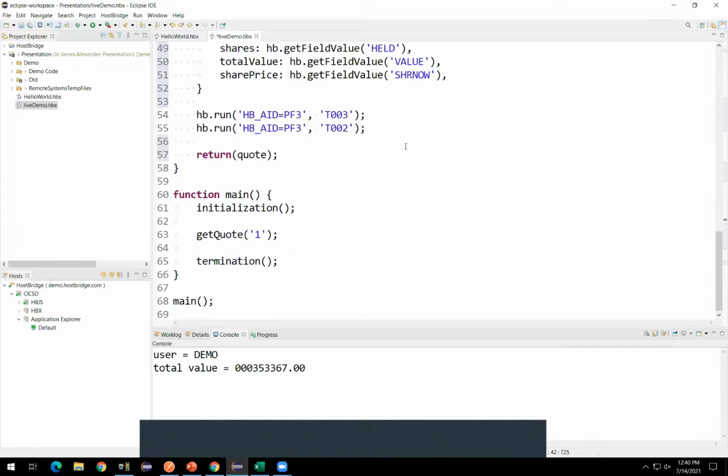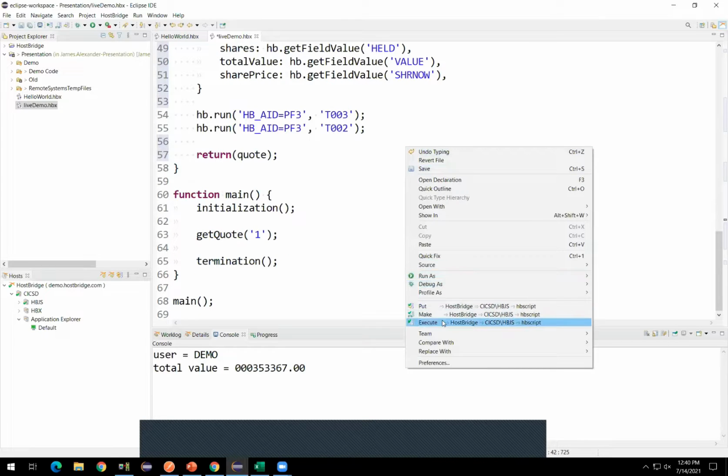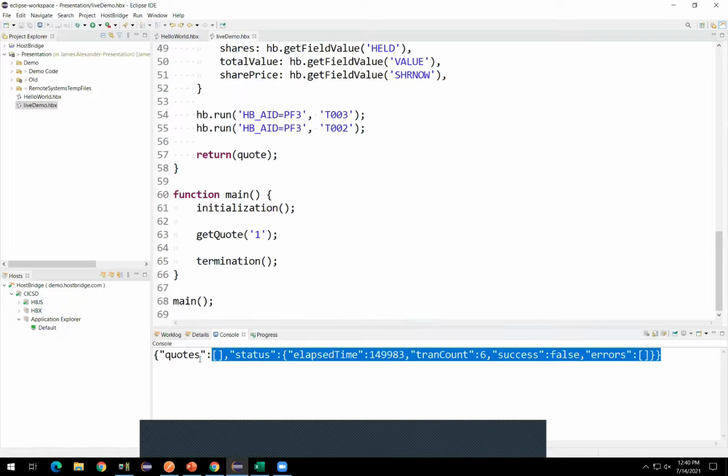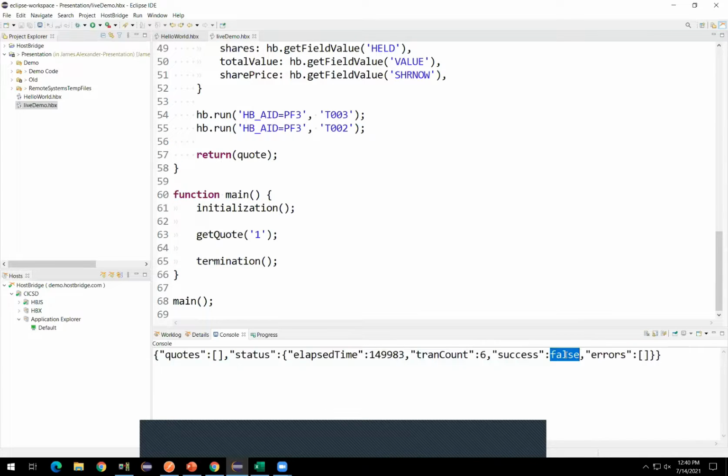Well, let's run it and see what happens. Execute. Ooh, I got JSON. Now it doesn't have any quotes. And there's my elapsed time, number of transactions I executed. I haven't updated my false yet. No errors. All right. So let's go in and let's add our quotes.